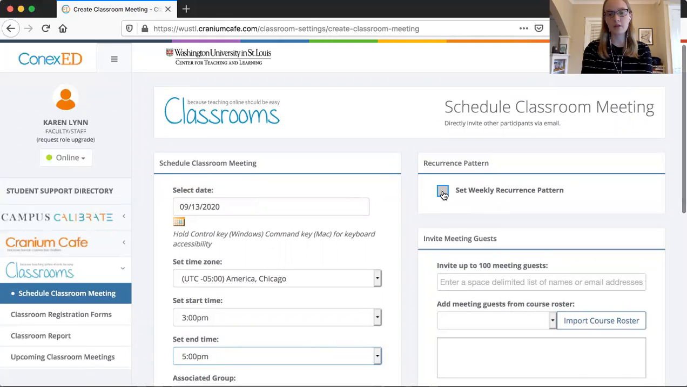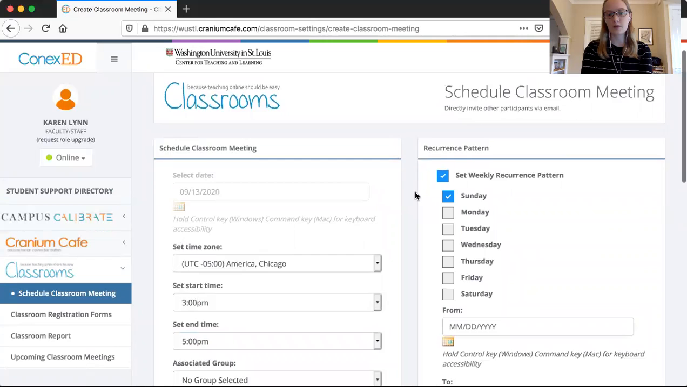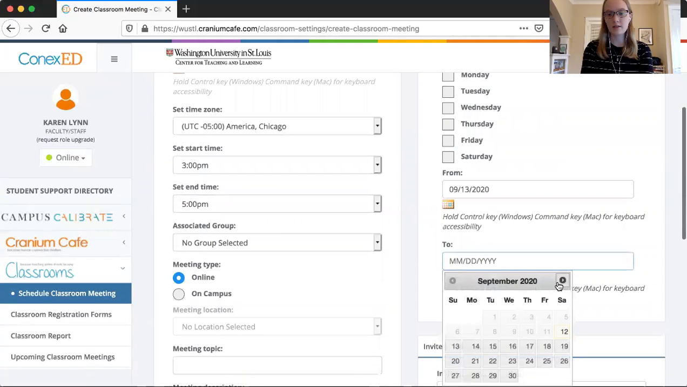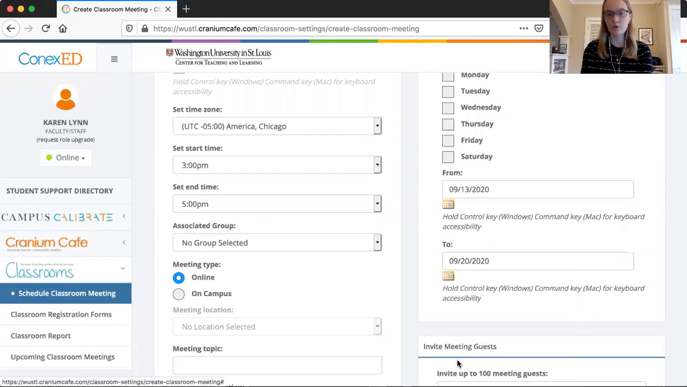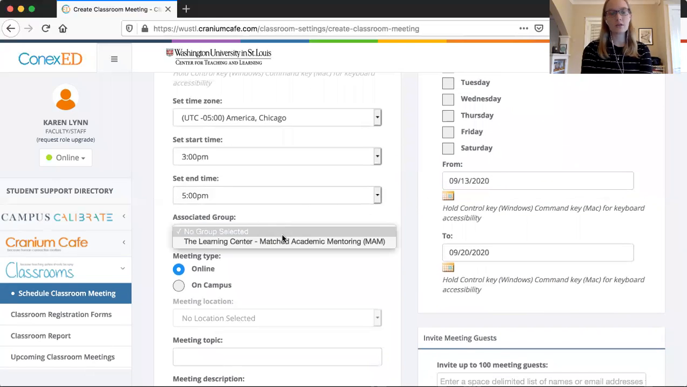You're going to come over here to the recurrence pattern box and set your weekly recurrence pattern on this day of the week from the date of your first session until the last week of classes, which is the week of December 14th. So for demonstration purposes, I'm just going to set this to recur for 1 week, but you would set it to recur until the week of December 14th. Then you're going to go over here and choose the associated group.